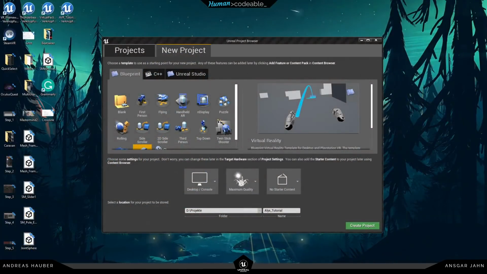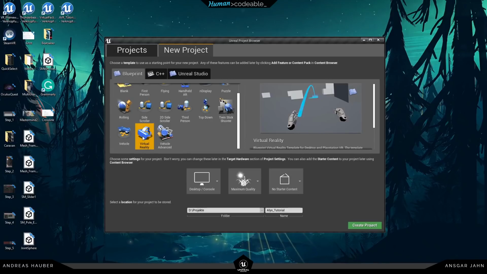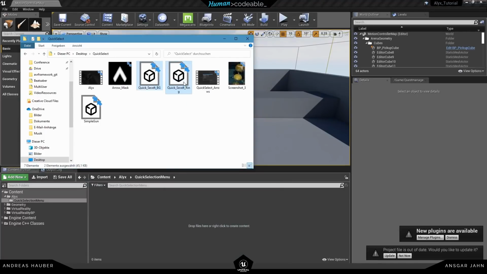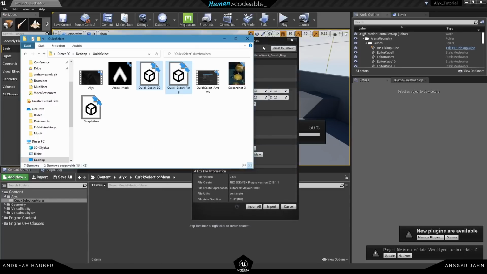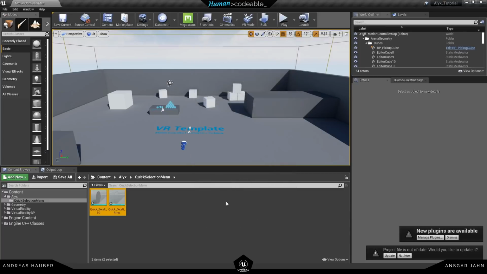First of all, we are going to create a new project with the default virtual reality preset from Unreal. And I have prepared two meshes. One is for the background and one is this ring. So it's basically really just a cylinder for the background and a ring. So nothing fancy here. I will also share this on our Discord channel with you.